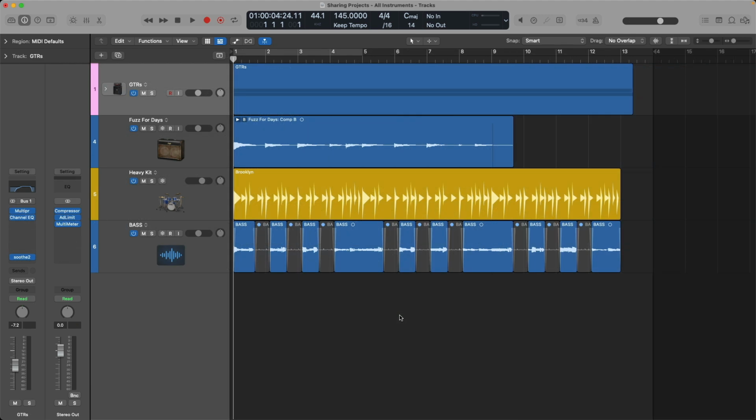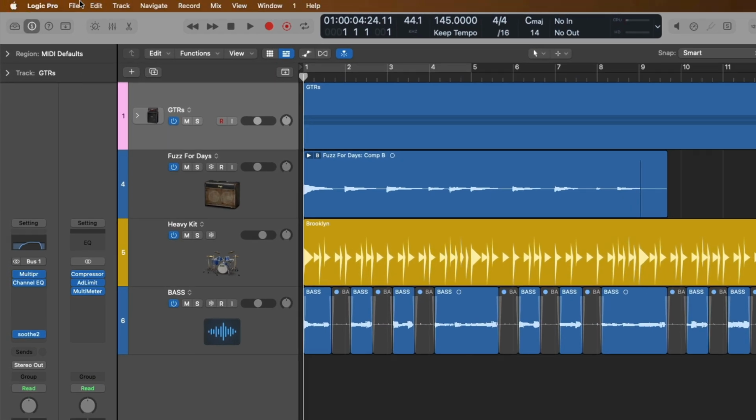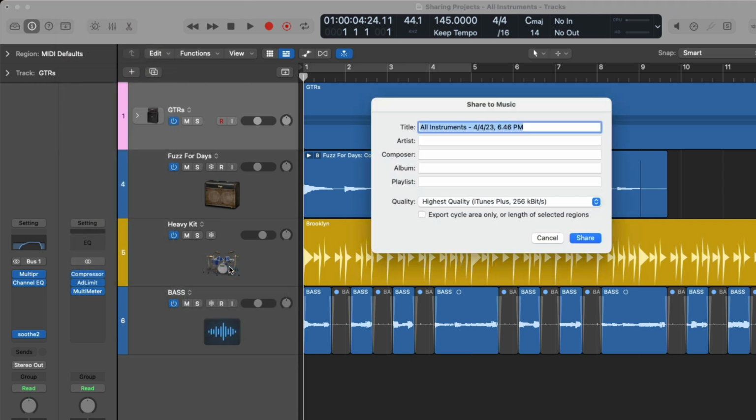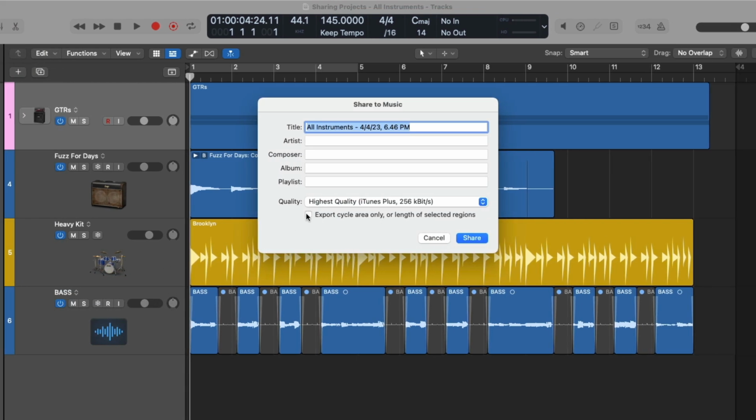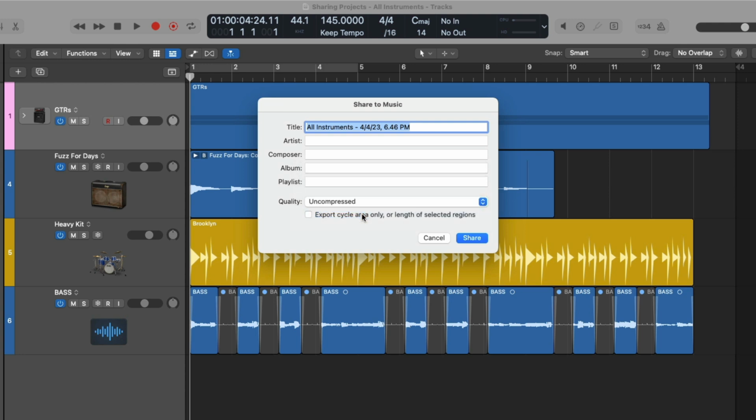Last couple details for you when sharing your projects. If we go up to File and go down to Share, we can first share our project directly to the Apple Music app. We can choose a quality of anything from low quality, 64 kilobytes per second, up to an uncompressed file. And we can export the cycle area only or the length of a selected region.